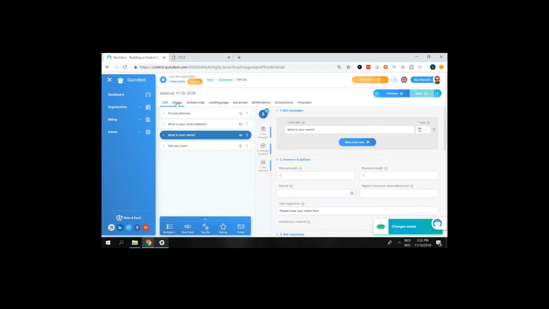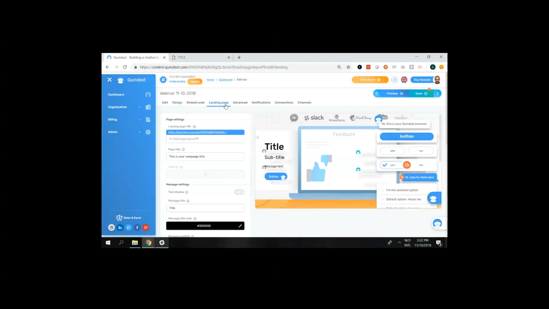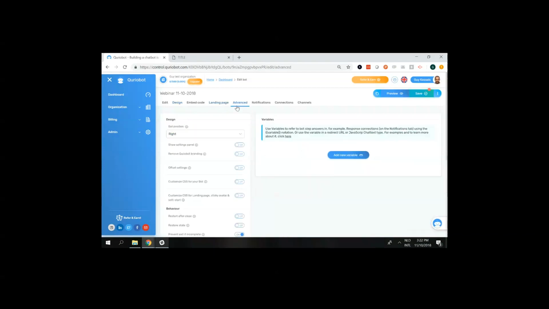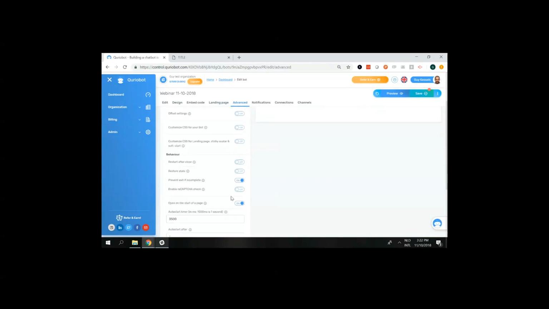We have it going. I'm quickly going into the design tab because I don't want to have the soft start going. I would rather just have the bot start immediately when we're on the page. So here we can quickly see whether it is set like that. On the advanced, by default, it's on. So if we are now going to preview our little bot, then it will start automatically.